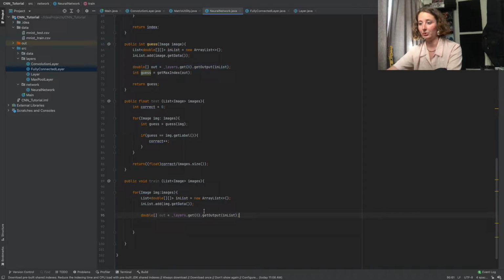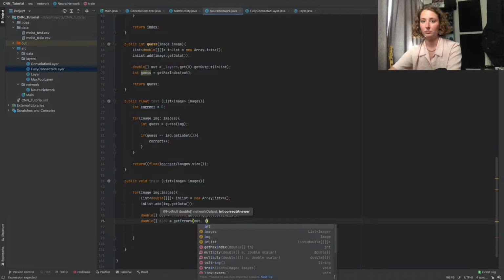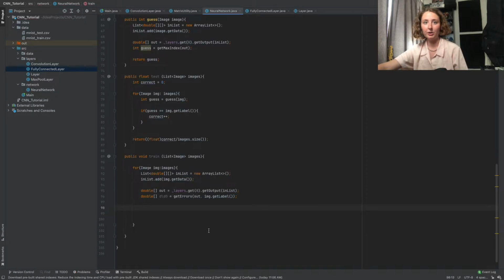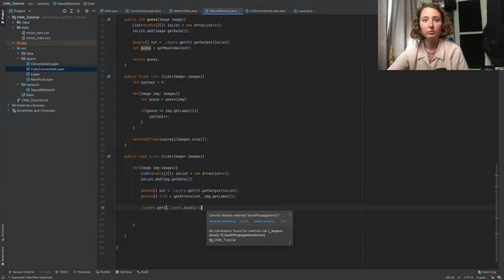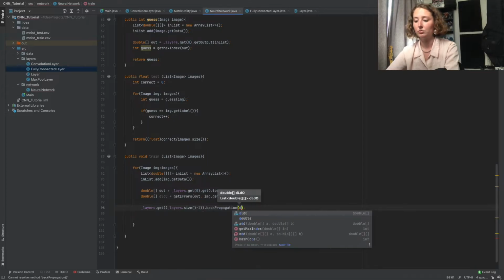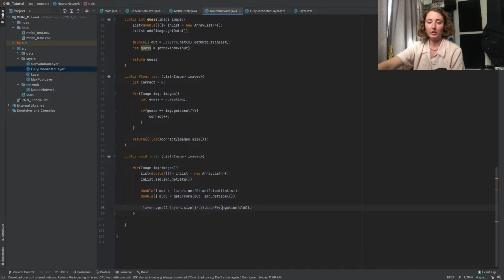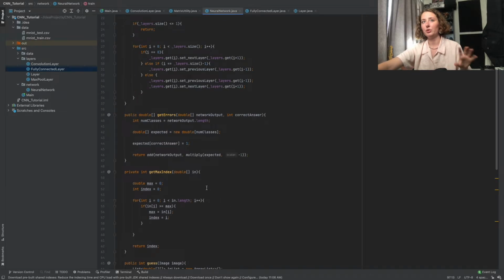But then we are also going to get the error. And then finally we're going to do backpropagation starting at our last layer. Awesome, so we're starting our backpropagation, feeding in this initial error into our last layer. And that is kind of all we need for this neural network class.